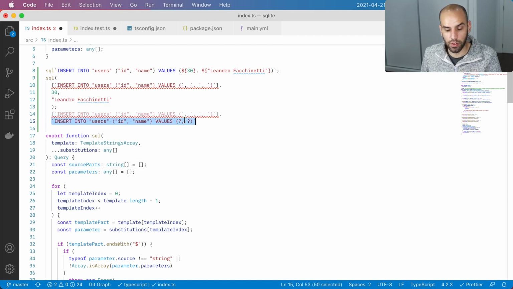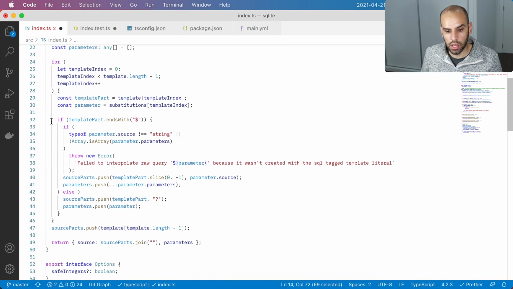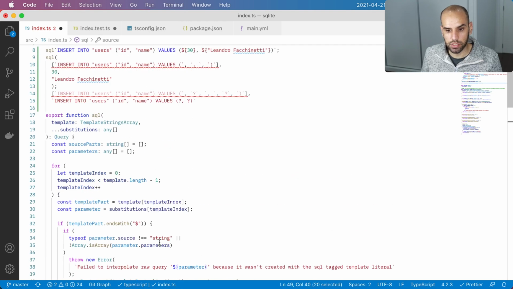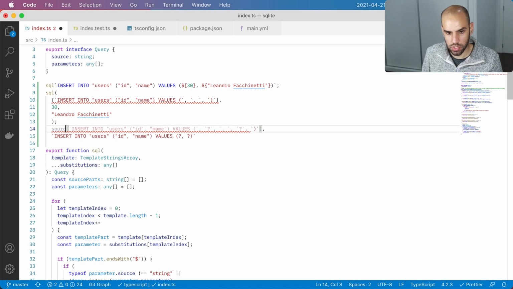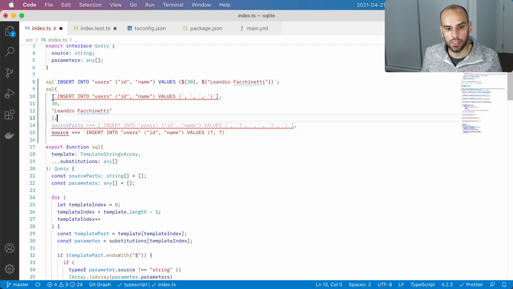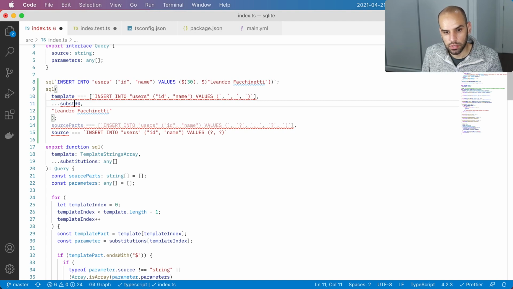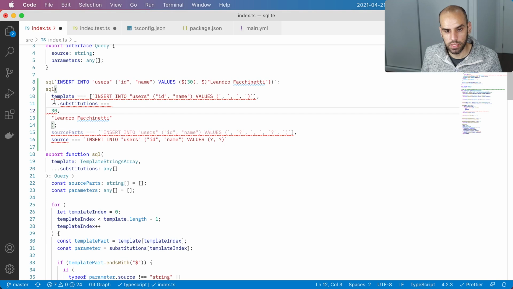So there are the source parts. These are a final goal, but the source parts are going to be things like this. So the source parts will be just a list of all the parts. And then we, at the end, will join all the source parts to produce a string. So this is source parts. And this will eventually be the source. And this is our template. And these are the substitutions. Of course, this syntax doesn't exist, okay? I'm making up this syntax just to communicate the idea.